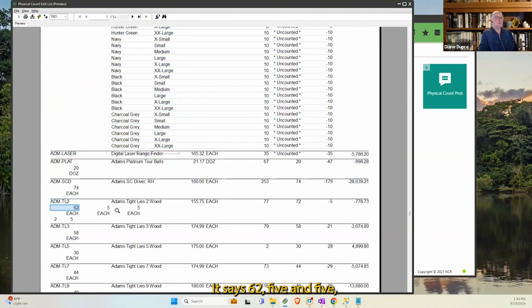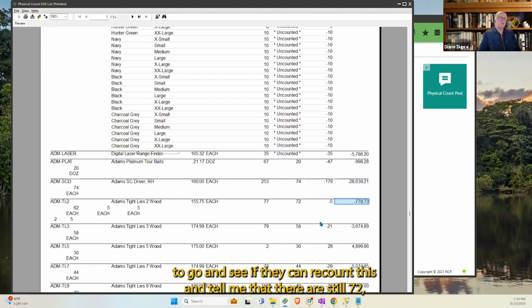It says 62, 5, and 5, but it has a total of 77. Oh, yeah, that is wrong. Oh, sorry. We have a total of 77 on hand. I counted 72. So the discrepancy here is -5. Now, there's a $778 discrepancy here. I'm thinking, yeah, I think I want to send somebody out to go and see if they can recount this and tell me that there are still 72 or if there are 77 or if somebody missed those 5 from somewhere. Definitely want to recount this one because wow, that is really far off.